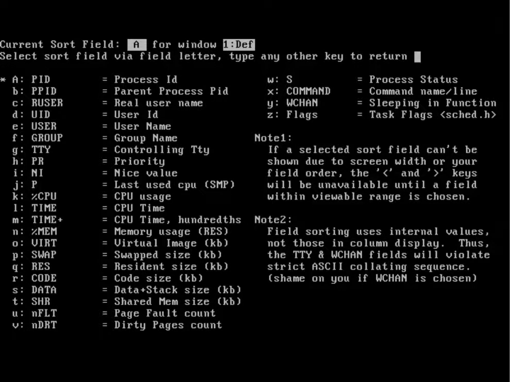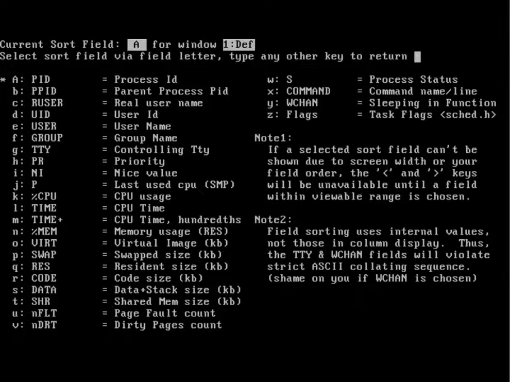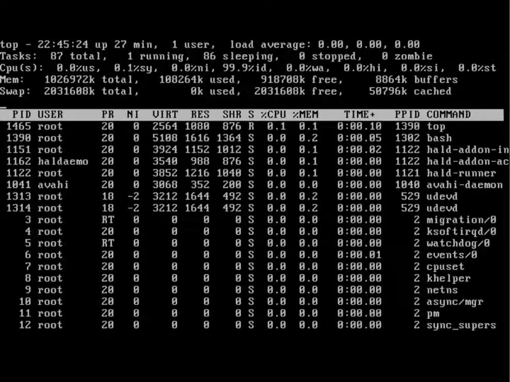And then hit enter. And now it's showing me, based on the process ID, the order, with the largest number first, smallest number last. So if we want to change that, we hit Shift F and we hit, I think, letter B, based on the parent process ID, and then hit enter, and now we can see that the parent process ID is listed in that order, and that's on the right hand side of your screen.